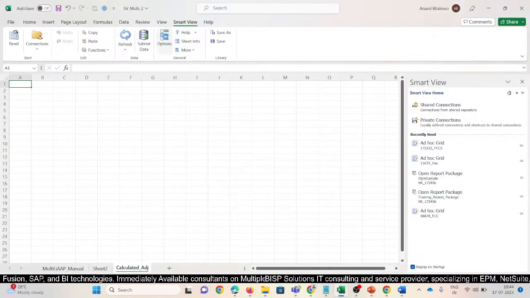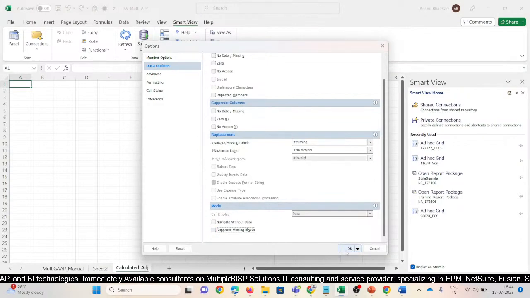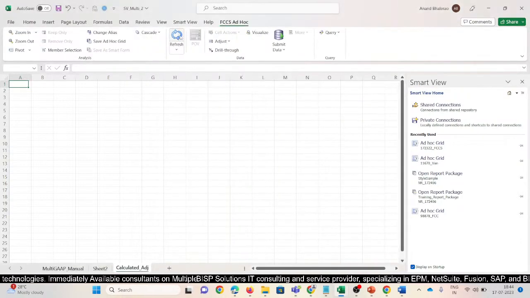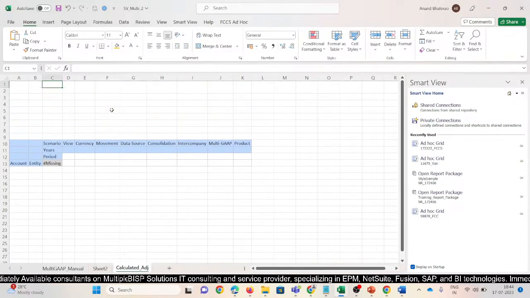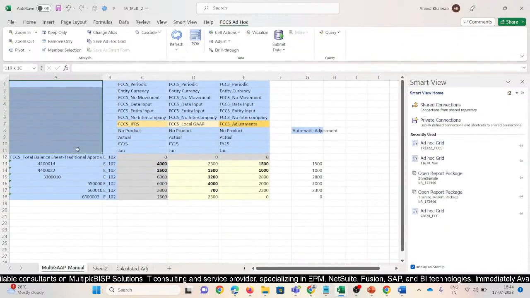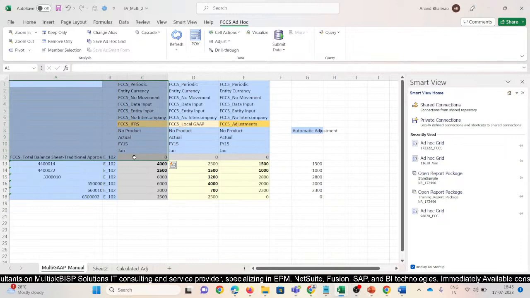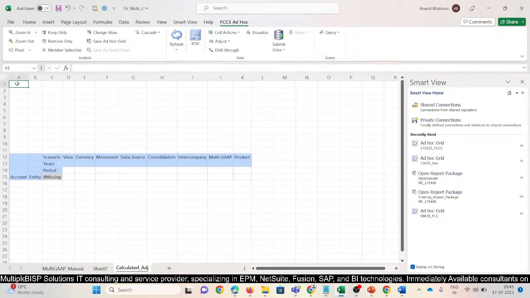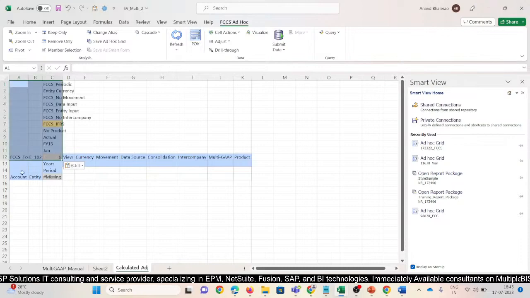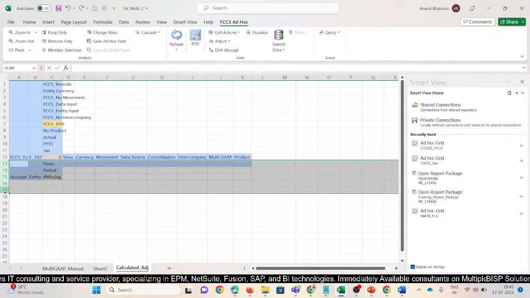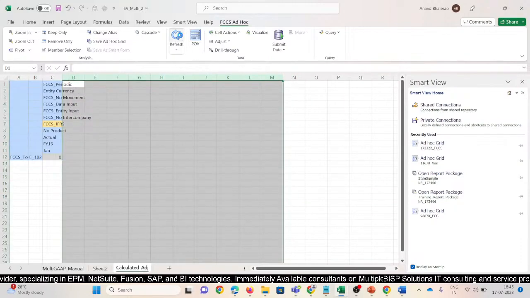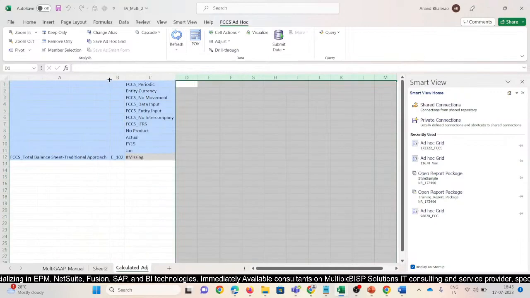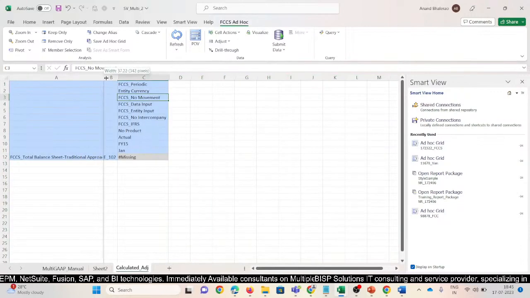There are no valid rows, so go to this option, tick this one, and click on this refresh button again. Now you can see the data is available here. So we will just take these same members from here. Go to this calculated adjustment, just refresh it. Now you can see the figures, the members have been activated.